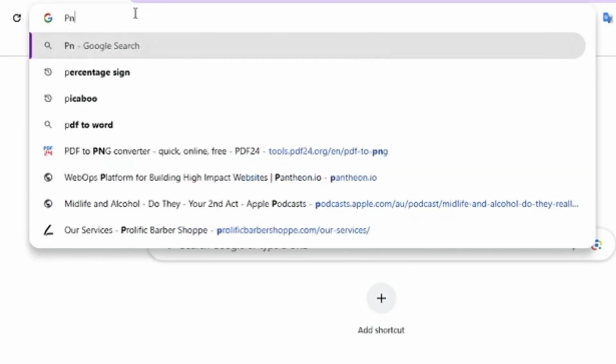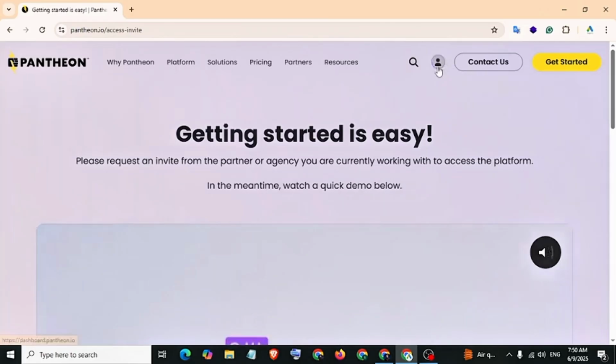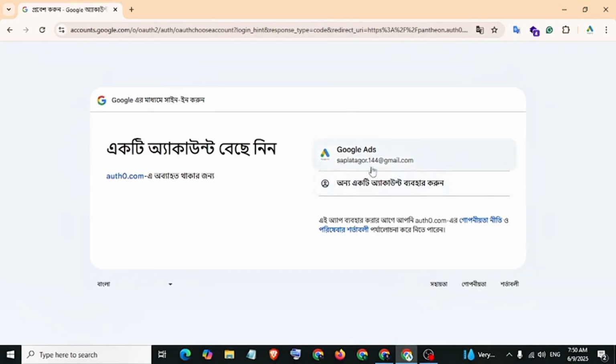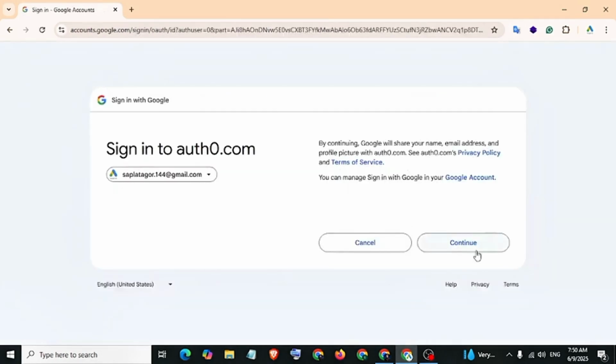At first, we go to pantheon.io. Then click this profile icon. And now, if you want to create your website by email, click on logging in with email, and also you can continue with Google. Then select your email, click continue.